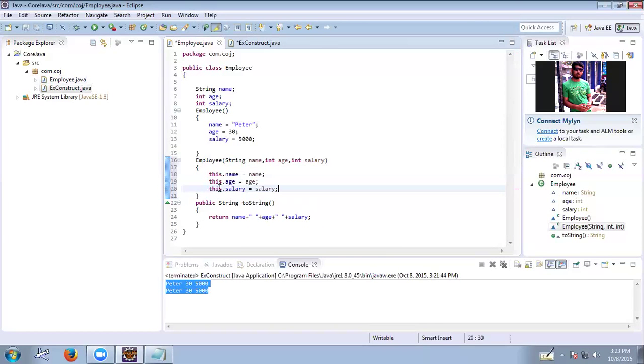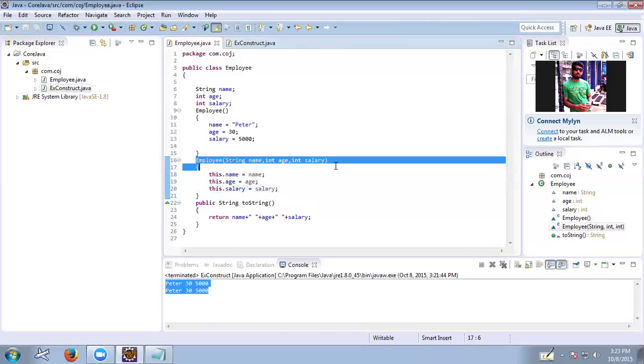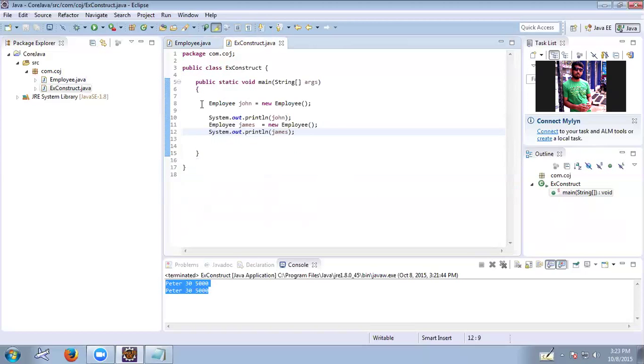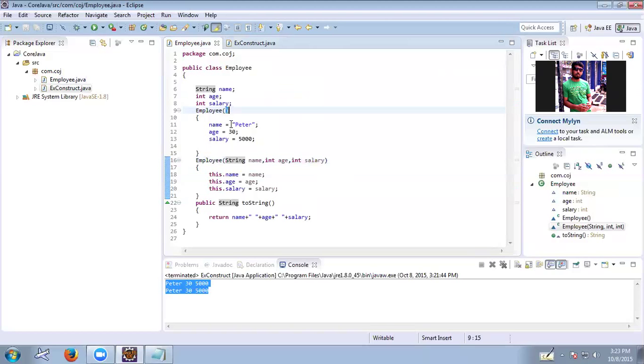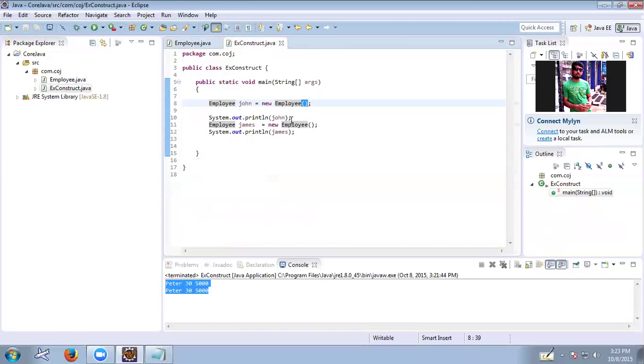Okay, now let us call this constructor. We have to create an object with three values so that this constructor will be called. When we create an object like this, only the default constructor will be called because there is no value inside this parenthesis. So always the name will be Peter, age will be 30 and salary will be set to 5,000. If you want to call this constructor, you have to pass three values.